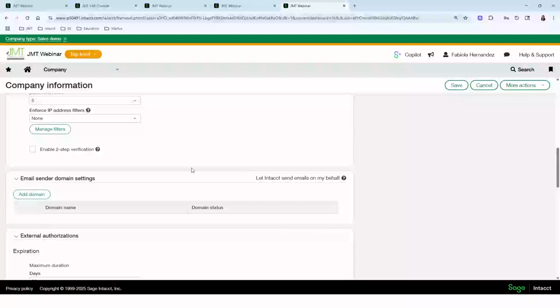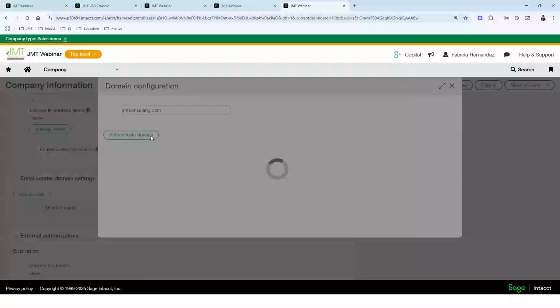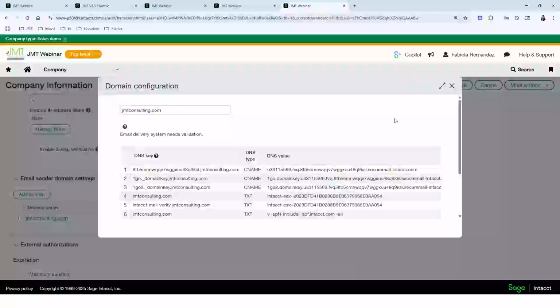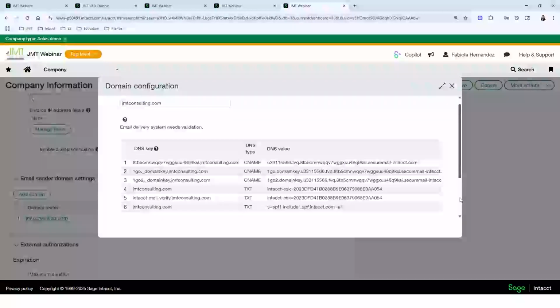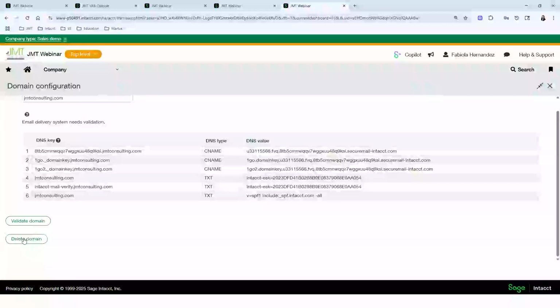email sender domain settings. There, click on add domain and put in your domain name. Like for example, ours is jmtconsulting.com, right? So it's whatever your domain name is, whatever comes after the @ symbol on your email address. And then you click on authenticate domain. And it'll go through this process, but there's some additional information that whoever handles your IT department will need to do. Yeah, go ahead and scroll down and go, what does it say? Validate, activate domain.